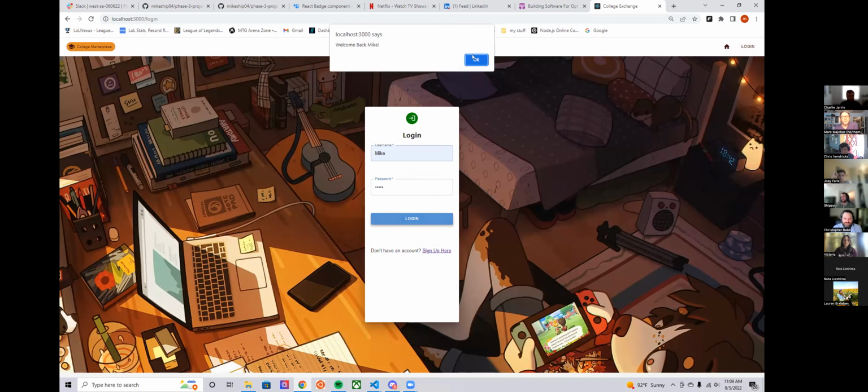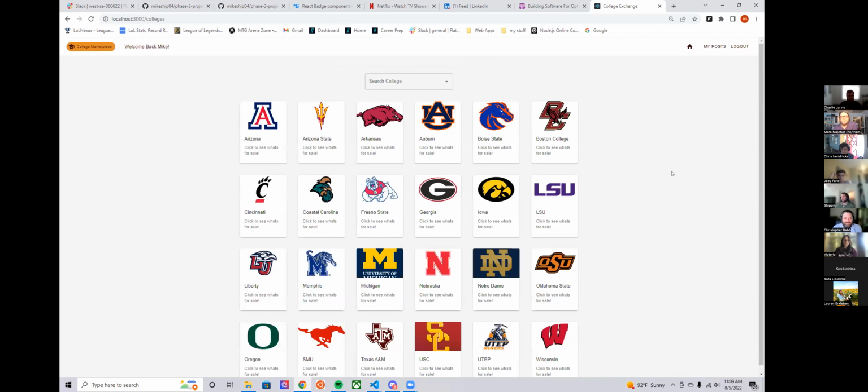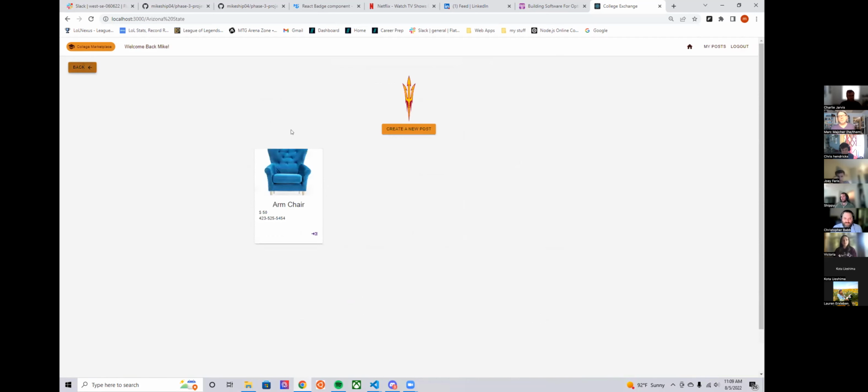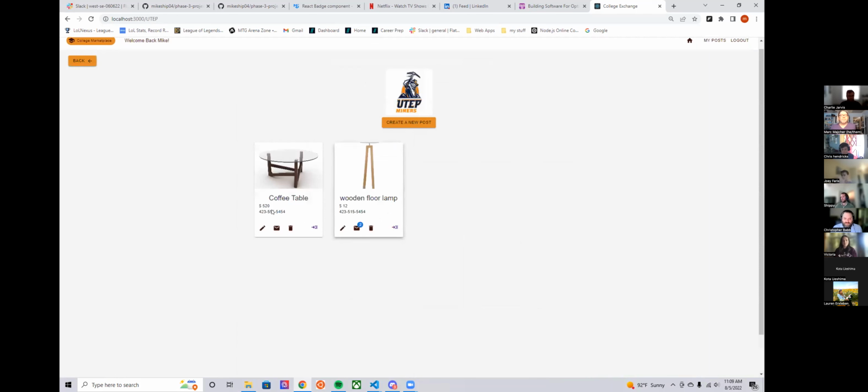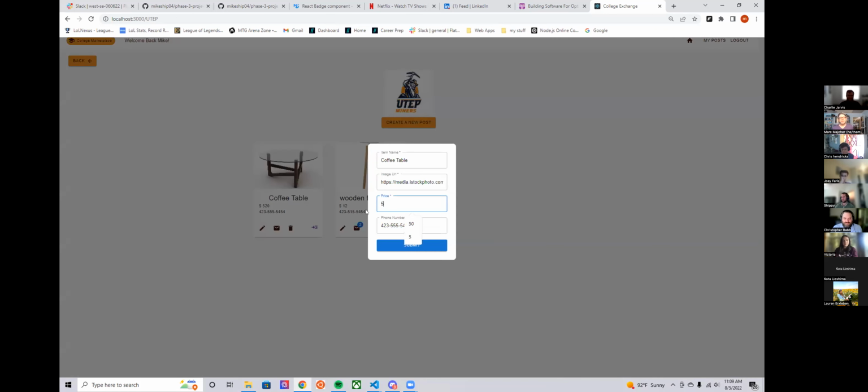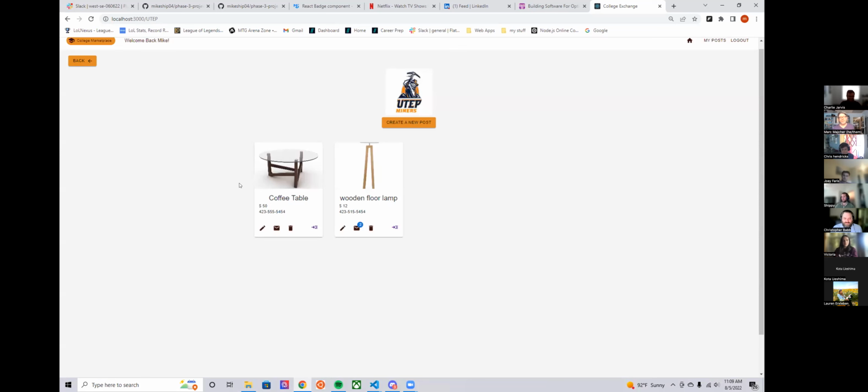Once you are logged in, you have the same functionality, but there's a couple differences. If you are the owner of a post, I've got to find somewhere that I own something, you've got some extra features on these posts. From the college where you have them posted, you can make changes. Like nobody's going to pay $520 for this coffee table. That's ridiculous. So we can adjust that price and it'll update in real time.